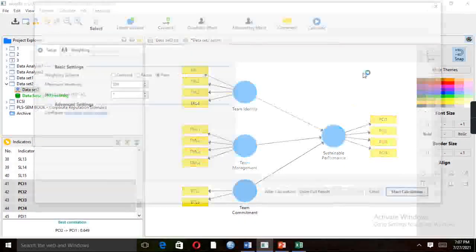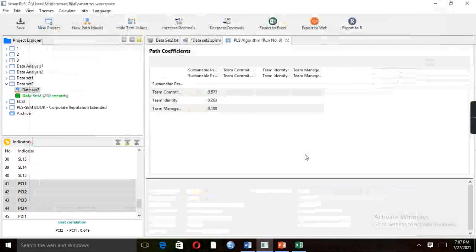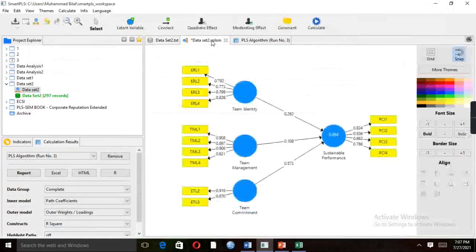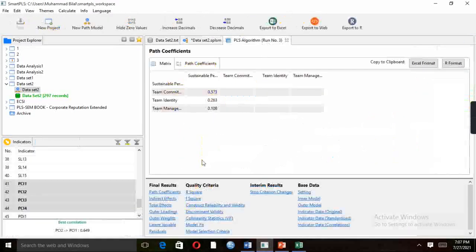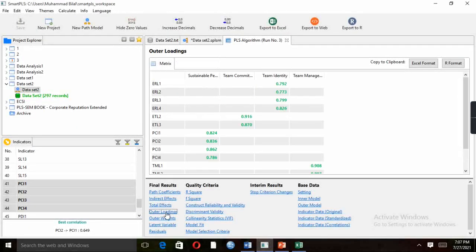Again click on calculation, PLS algorithm, start calculation. Now we can see that the outer loading of all the items of the variables are greater than 0.60. Have a look. So now we have established outer loading of all the items in case of establishing reliability analysis. So how do we report this? So these are the outer loadings.